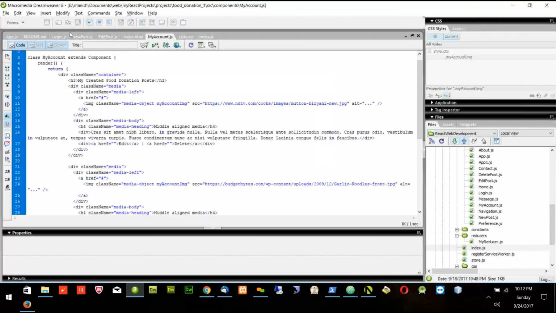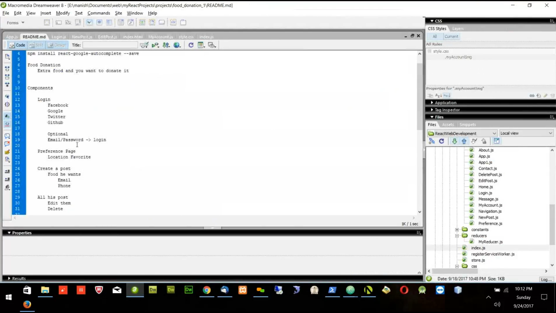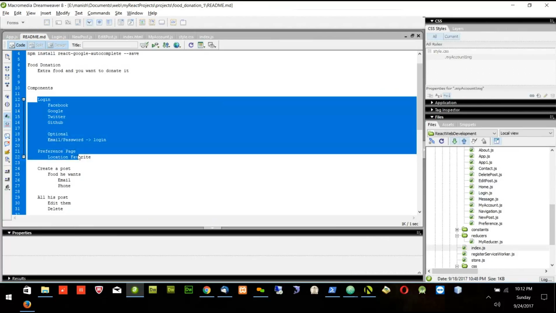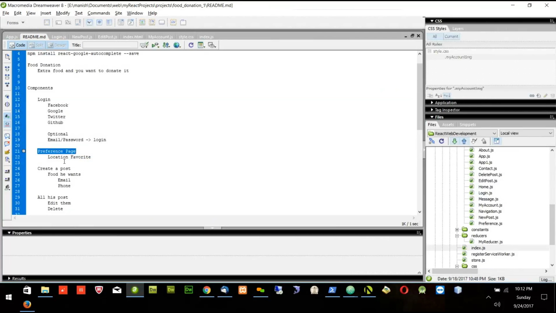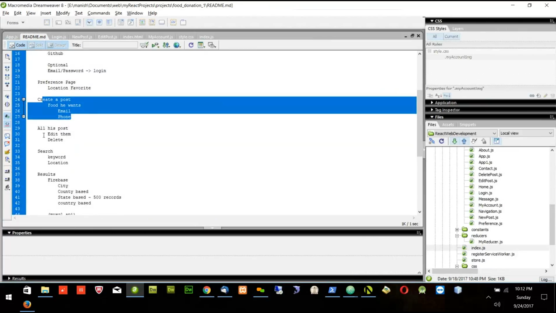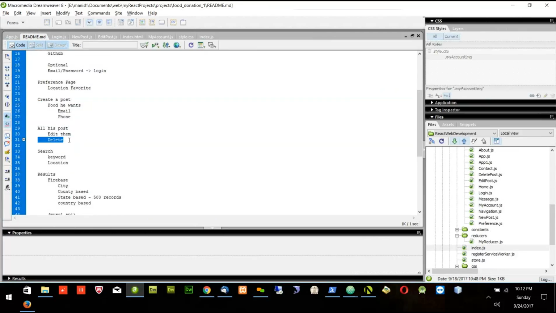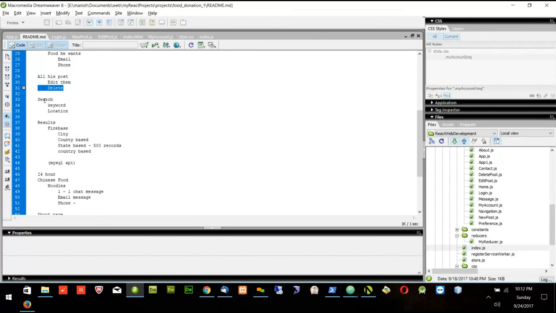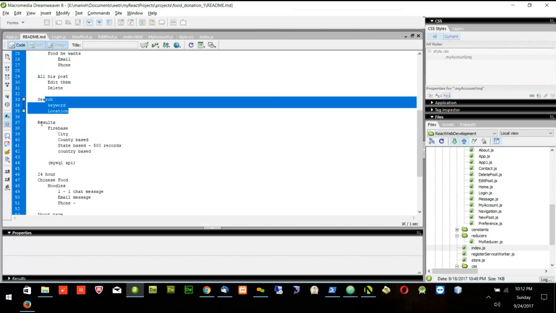So let's see what is remaining now. We're done with the login page. This is pending. We did the create post; edit post and delete will be done, we will work on that page. So let's go to the search part and the result part on the front page.